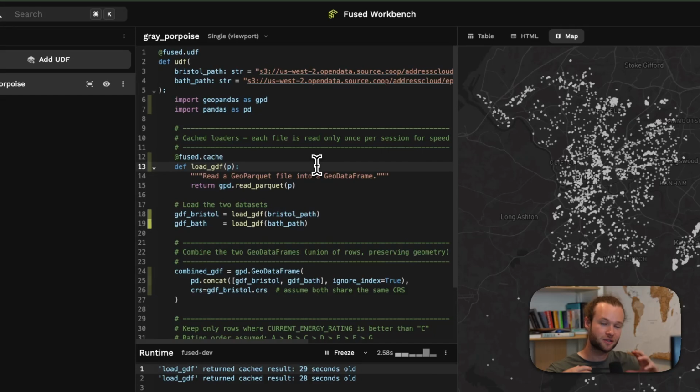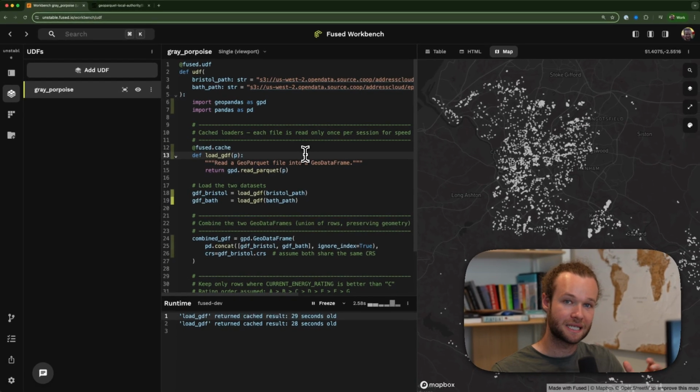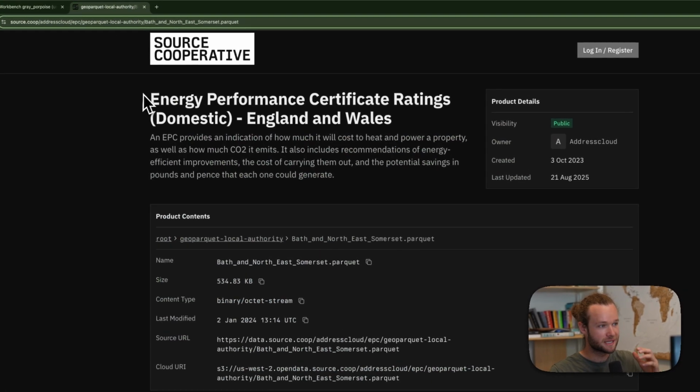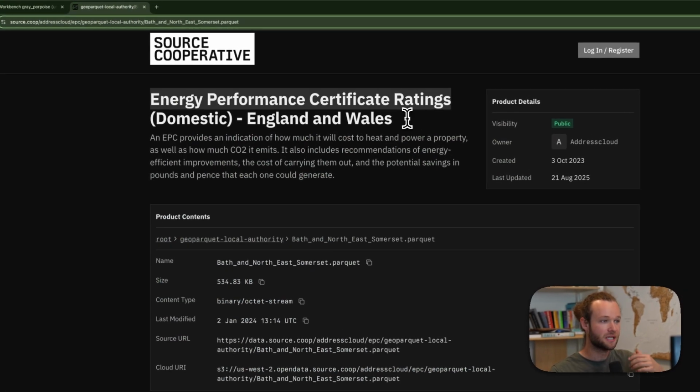Today I want to show you how to turn any data or analysis that you've done into an API and an endpoint that you can call anywhere from Fused. So if you follow the previous example where I walk through what File Explorer is and how to use it, you're familiar with this data set from Source Co-op. It's just energy performance certificates for different cities.